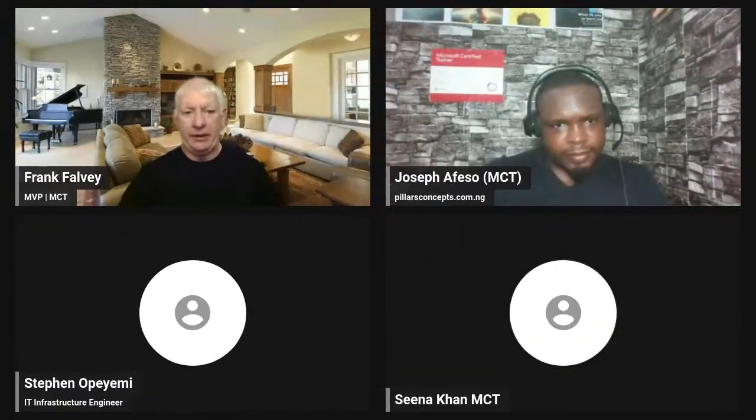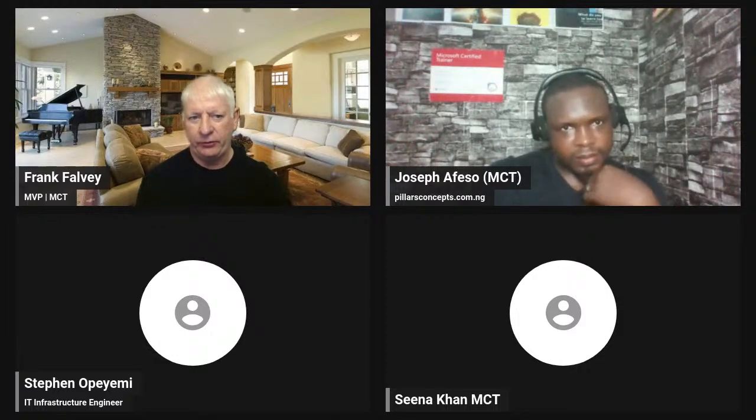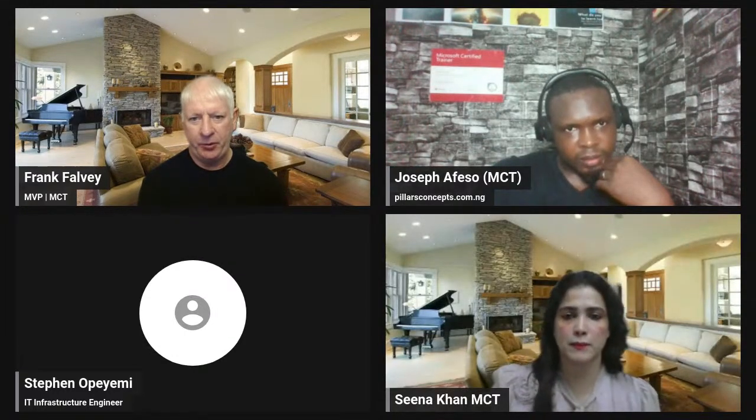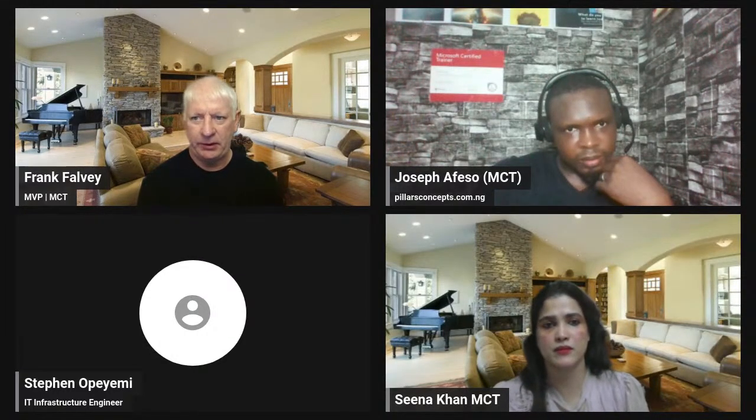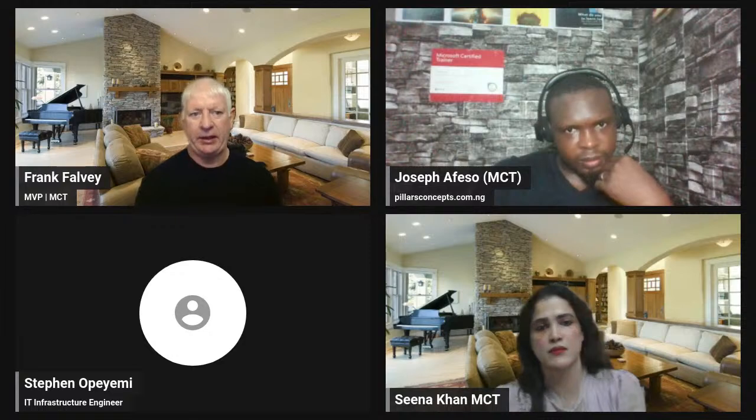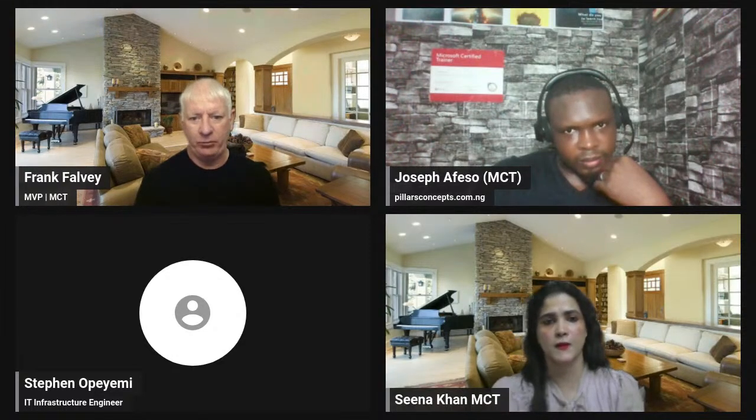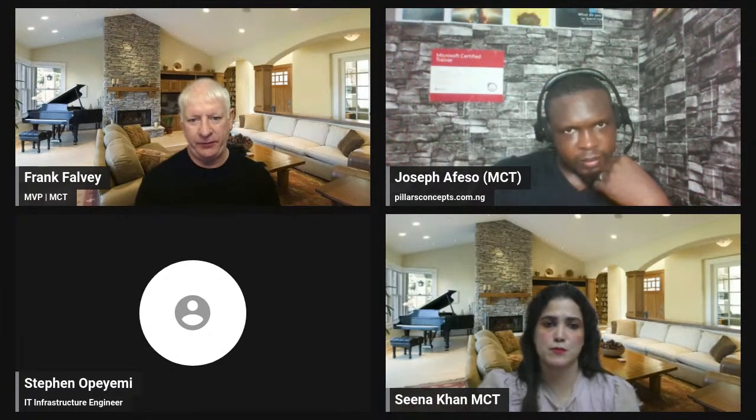Very good, Sina. It really shows they put Copilot into Power Apps, and it's really making the experience way better for developers, isn't it?